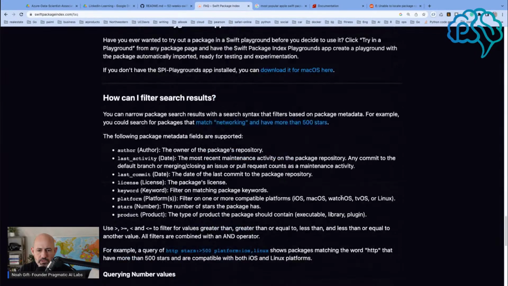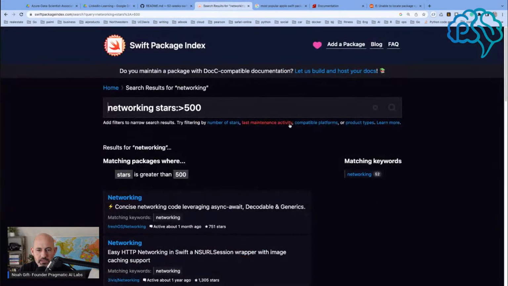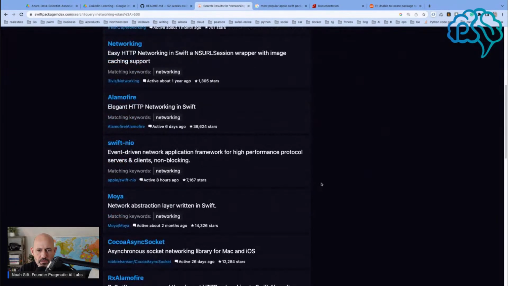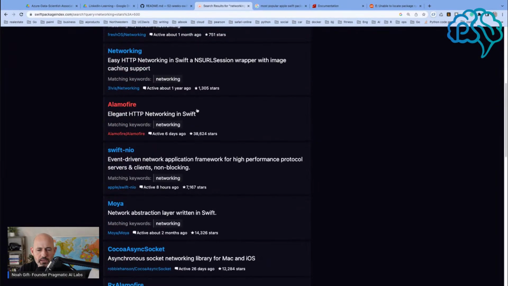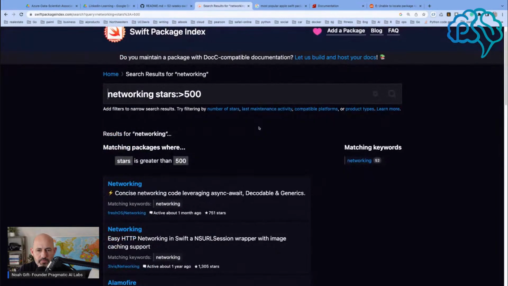Can I filter the results? Oh, you can search. Oh, here we go. You can search for a package that is more than 500 stars. I love this. There we go. So you can do networking, concise networking code. I see. Alamofire, elegant HTTP networking in Swift.